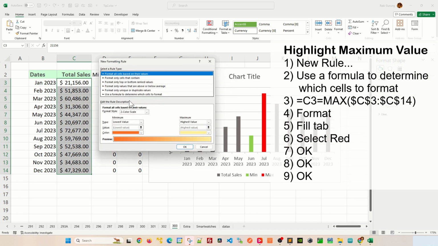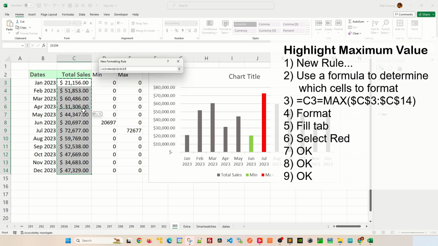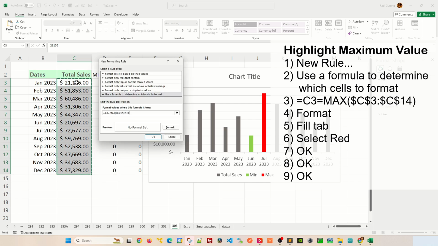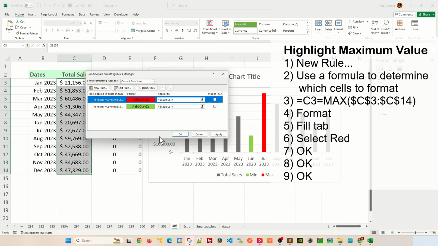Next, gonna add the next rule for the red. Gonna go New Rule, use the formula to determine which cells to format, and the formula you'll be using is equal C3, again the same cell, the very first cell on that column, equal to, instead of min, we're gonna use max now because you're looking for the maximum value. And in that function, you're gonna select your whole total sales column like this and close parenthesis. If C3 is the maximum, gonna go Format, Fill. We're gonna color that as red, same color as this guy here, and click OK, OK, and OK one more time.